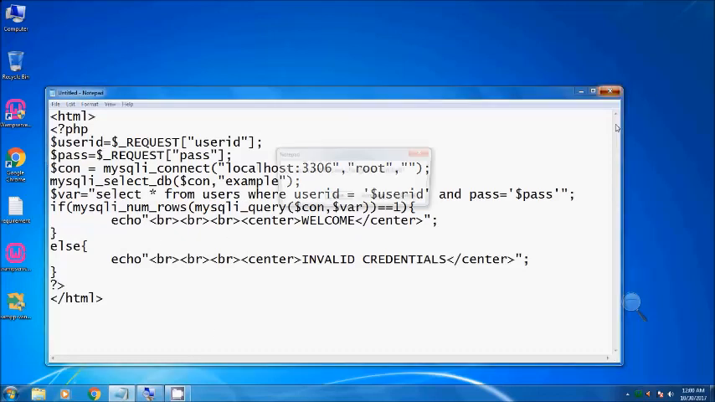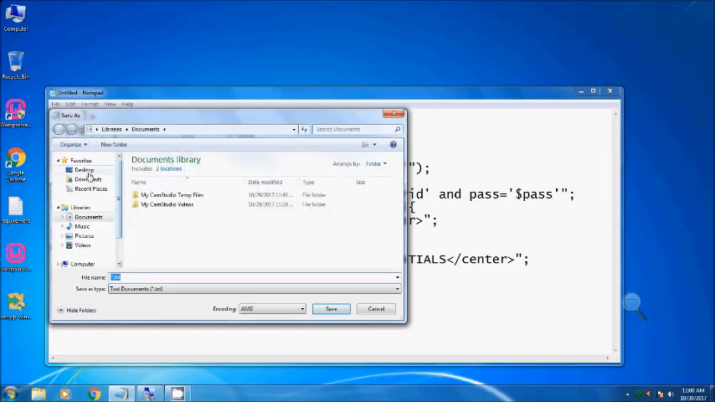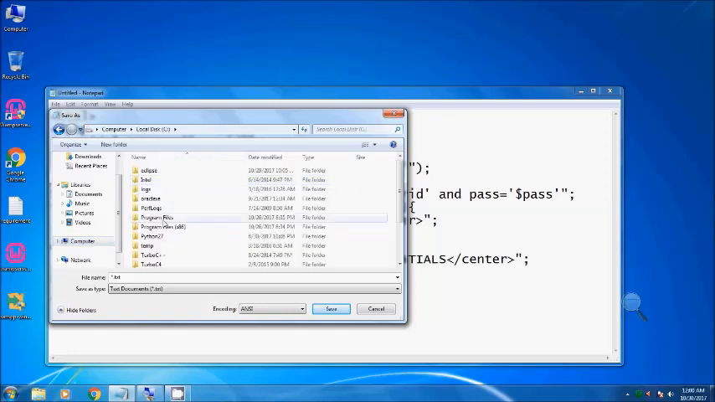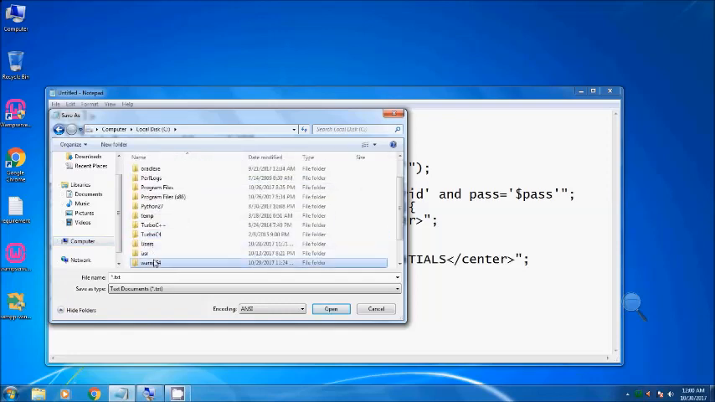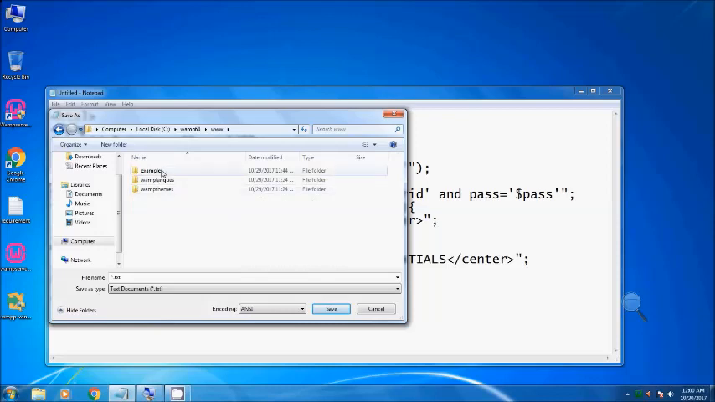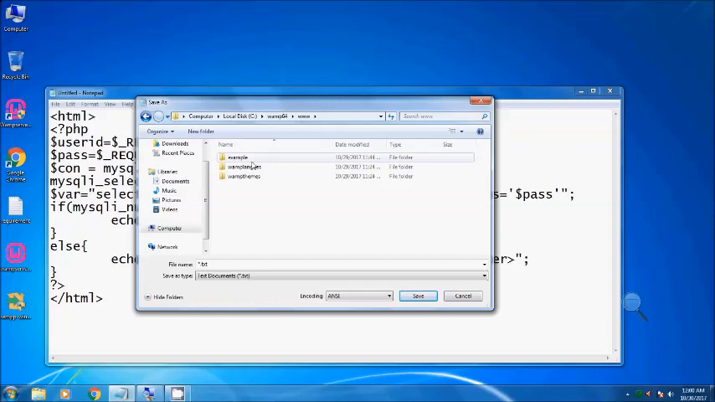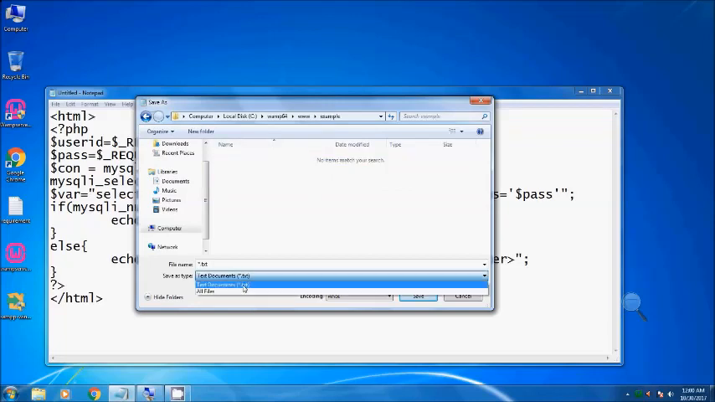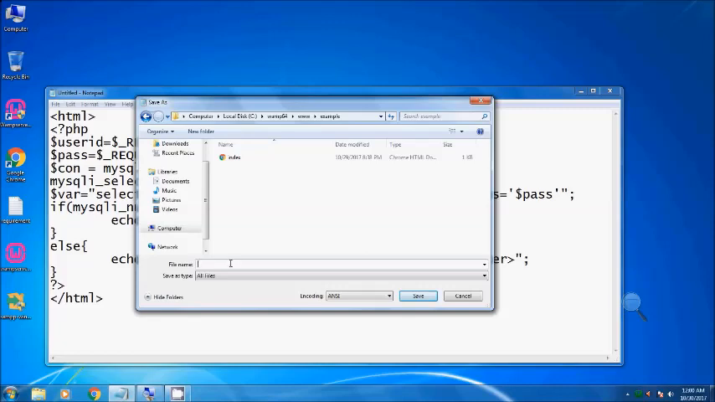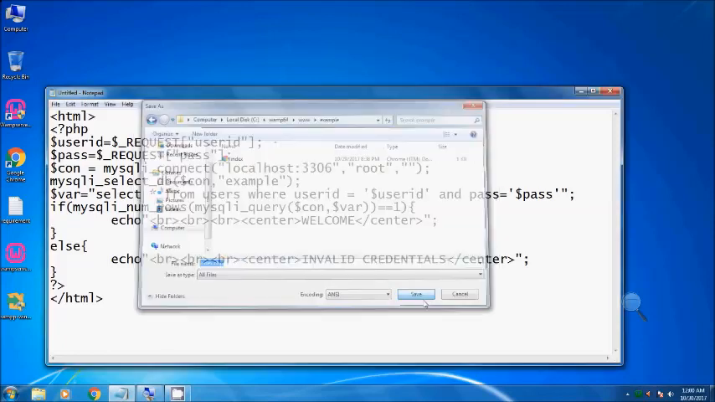Now we just need to save it as a .php file. And remember, again, you have to save it in the www folder. My www folder is in my computer, C drive, WAMP64, might be WAMP x86 for people who use 32-bit operating systems, and then the example folder, and inside this I will name it index.php, and I can click on save.